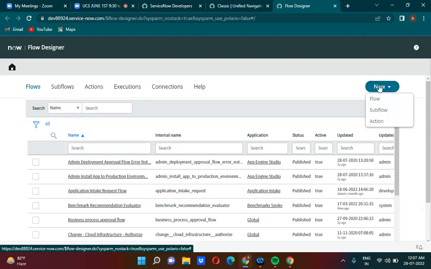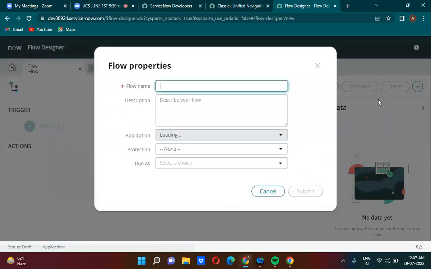Here, primarily you will be able to see three things: flow, subflow, and action. You will just click on flow. The flow name I'm keeping is related record update.